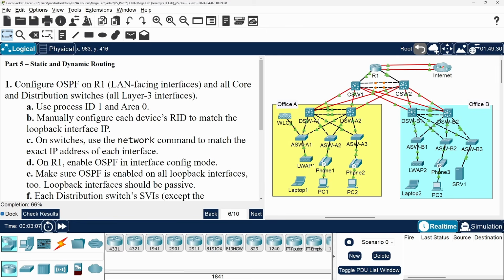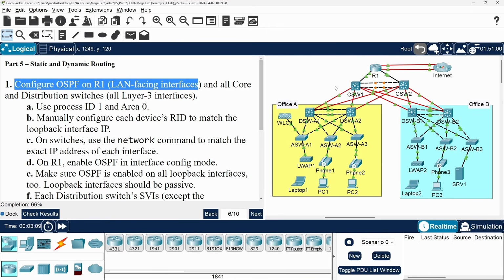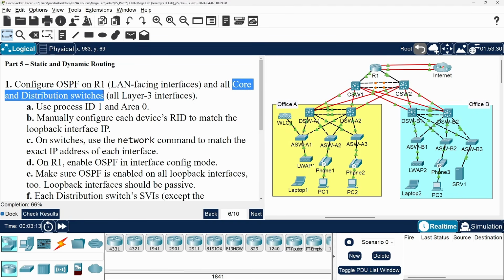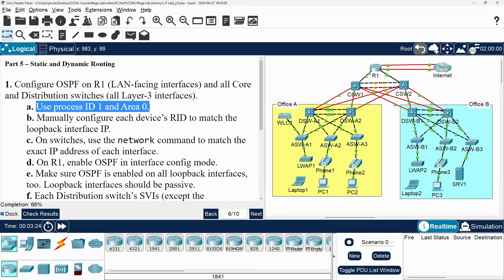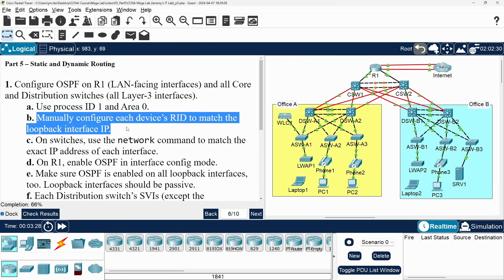Step 1 says to configure OSPF on R1's LAN-facing interfaces, so these two connected to C-switch 1 and 2, and all core and distribution switches, specifically on all layer 3 interfaces. Now there are a lot of specific instructions below, so before jumping into the configurations, it's important to read all of these. A says to use process ID 1 and area 0. B says to manually configure each device's router ID to match the loopback interface IP. So R1's loopback is 10.0.0.76, C-switch 1's is 77, C-switch 2's is 78, etc.